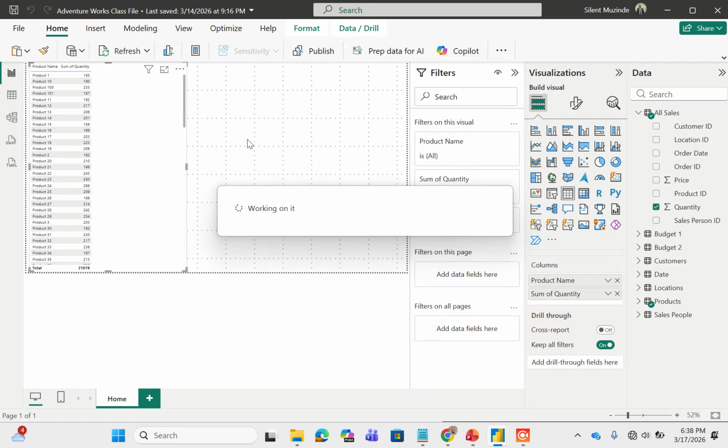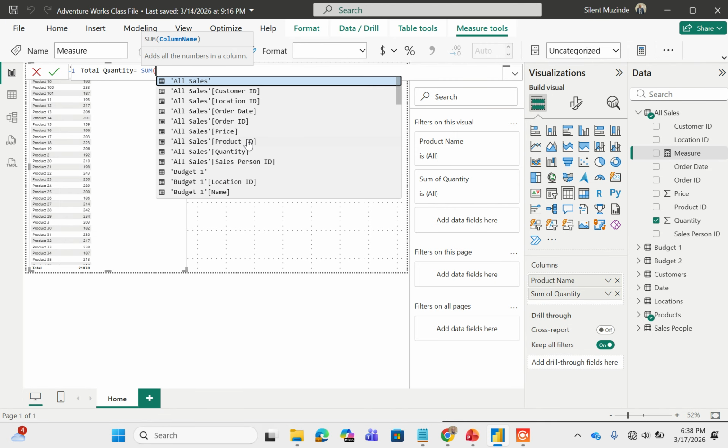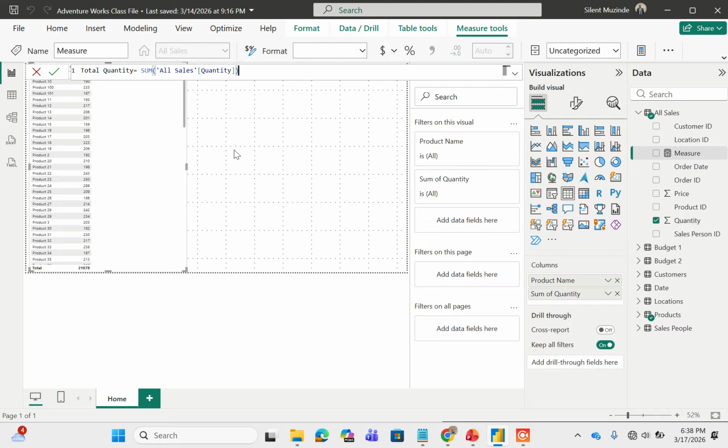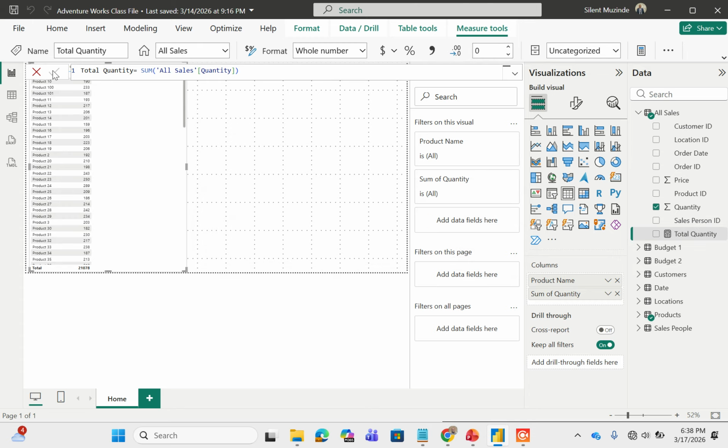So maybe to demonstrate that, I'm going to select new measure there, right? And this measure, I'm going to call it total quantity, and I will say it's equal to the sum of what? The sum of quantity that we have, because quantity is numeric. Then I select Enter, or you tick that mark there, right?